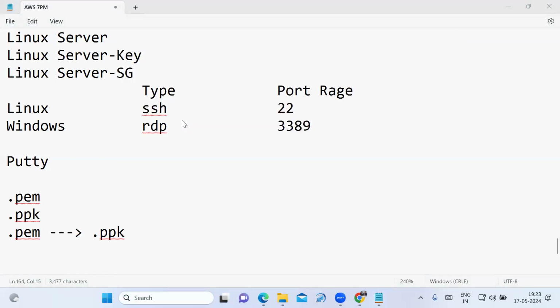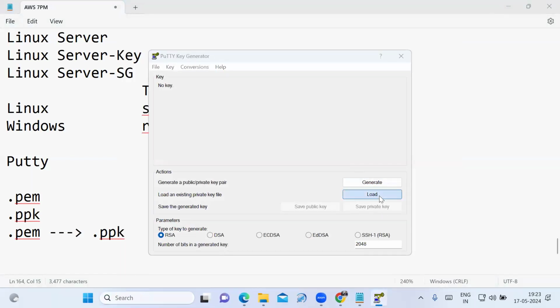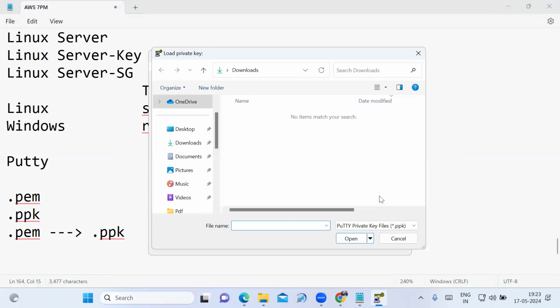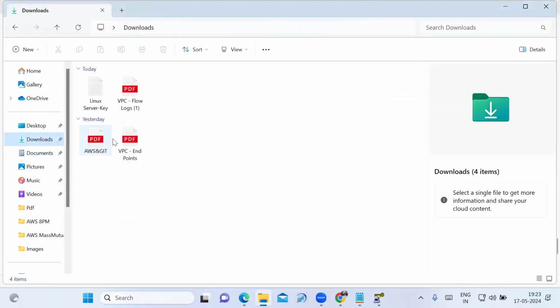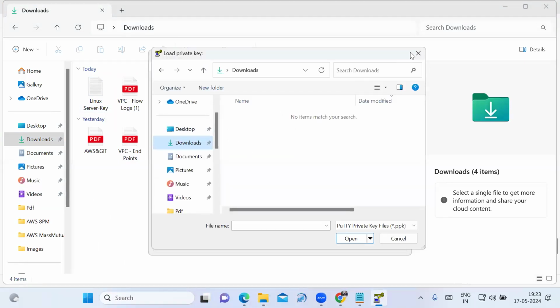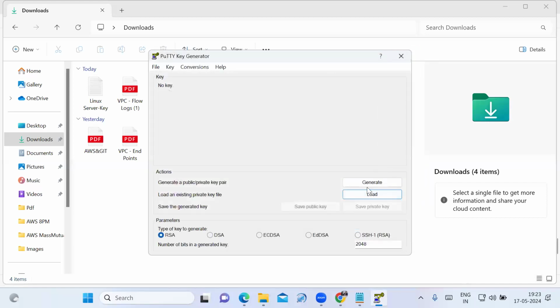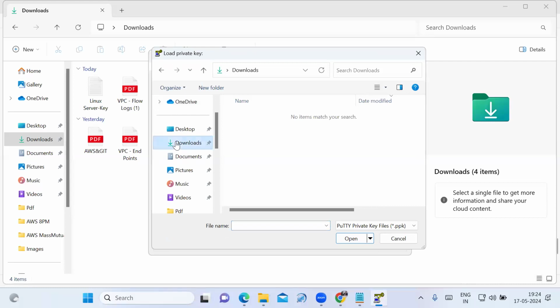You have to open PuTTYgen, click on the load option, and go to where your PEM file is, in downloads. See friends, that is the Linux server key PEM file. Here you have to open PuTTYgen, click on load, and go to downloads. My PEM file is not showing.